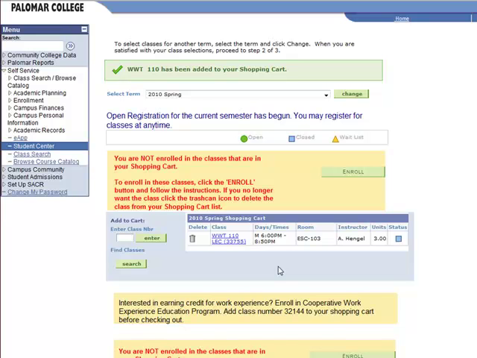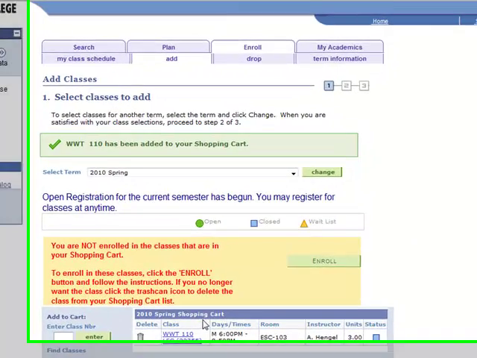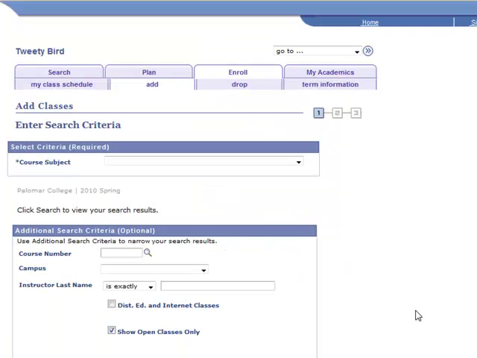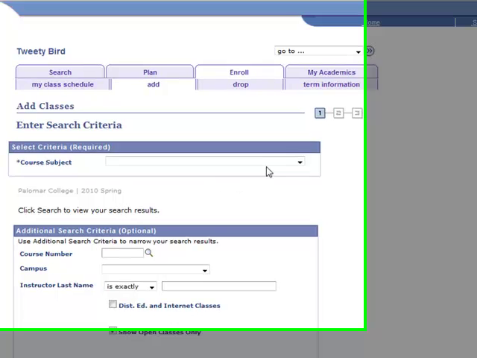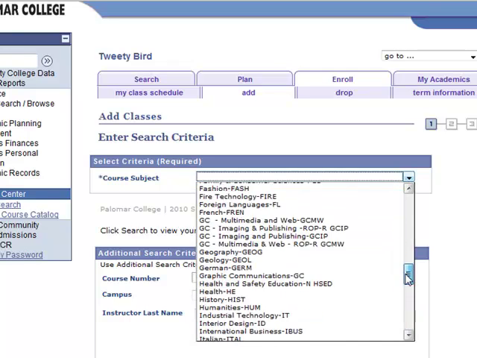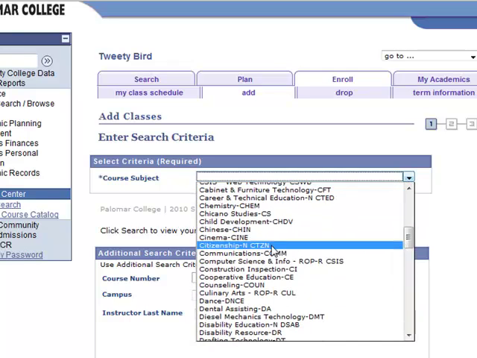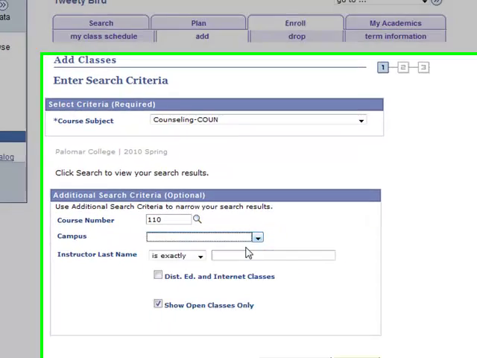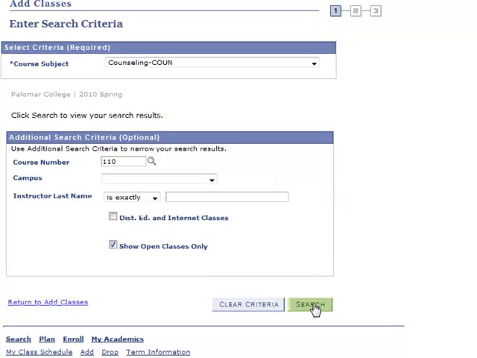Now let's try adding classes the other way, by doing a search to see what's available in the class schedule. Go ahead and start by clicking on the Search button. This screen will display after you click on the search link. Enter your search criteria, such as the course subject and the course number. You can pick which campus you want if you have a specific preference. Then click on the search button for a list of classes.